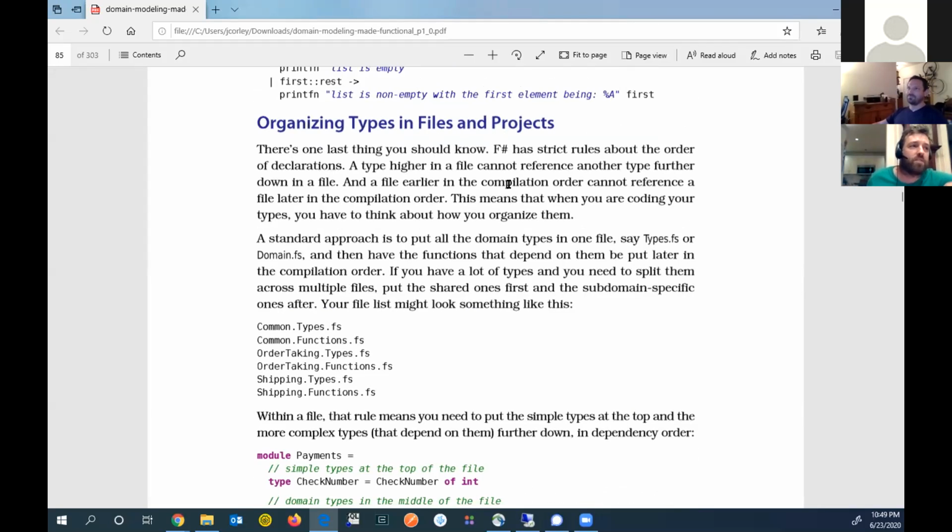There's one last thing you should know. F# has strict rules about the order of declarations. A type higher in a file cannot reference another type further down in a file. So there's literally higher up on top in the file, line 5 versus line 50. And a file earlier in the compilation order cannot reference a file later in the compilation order.